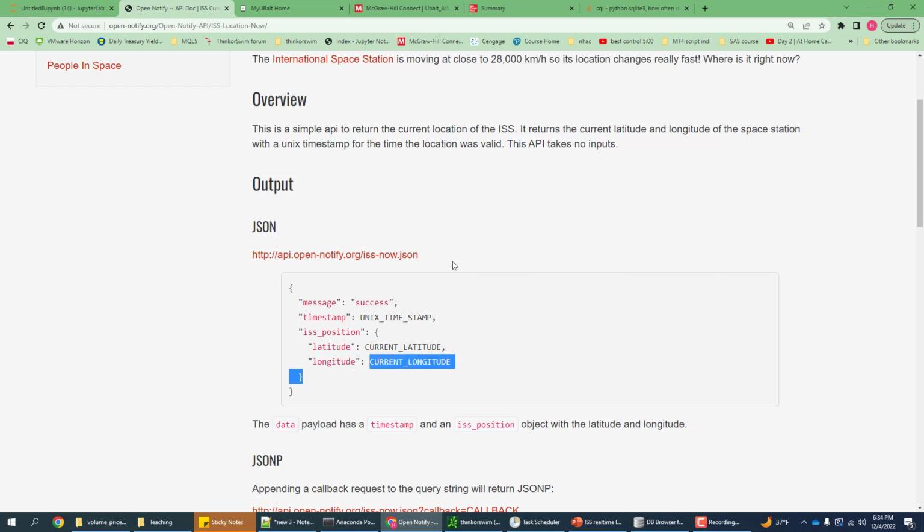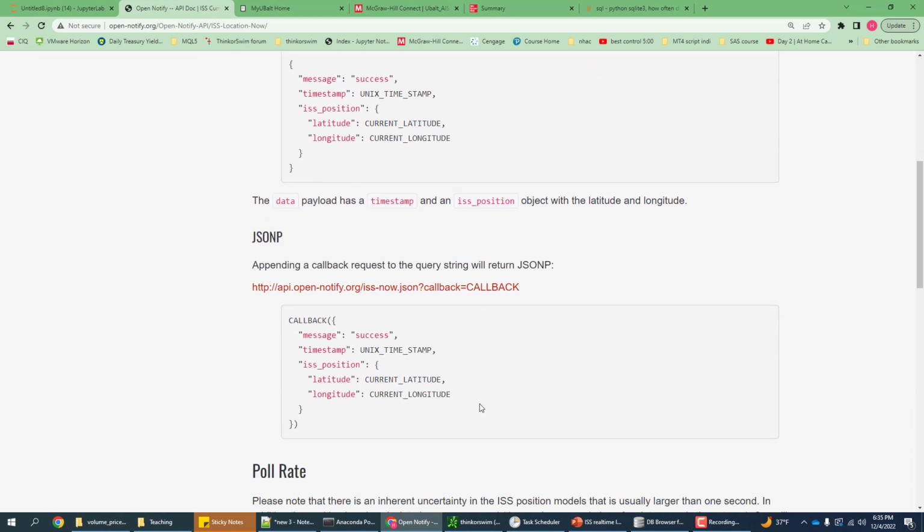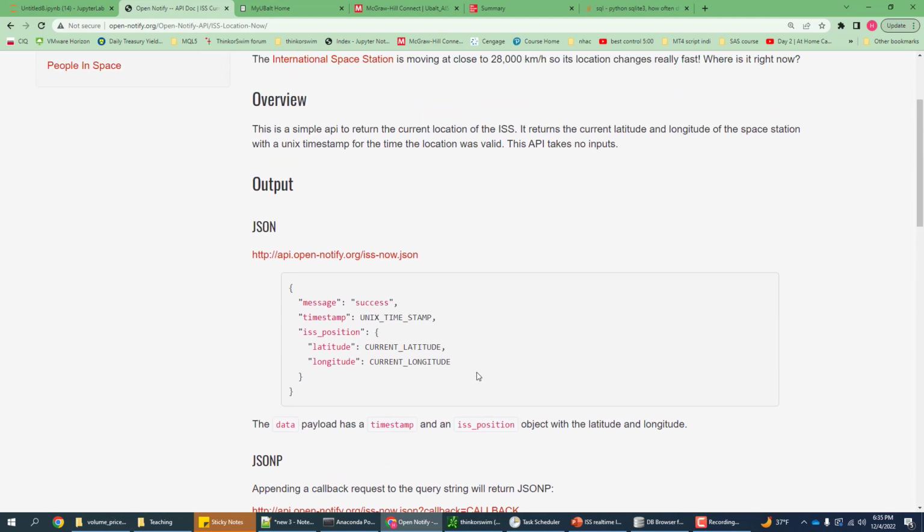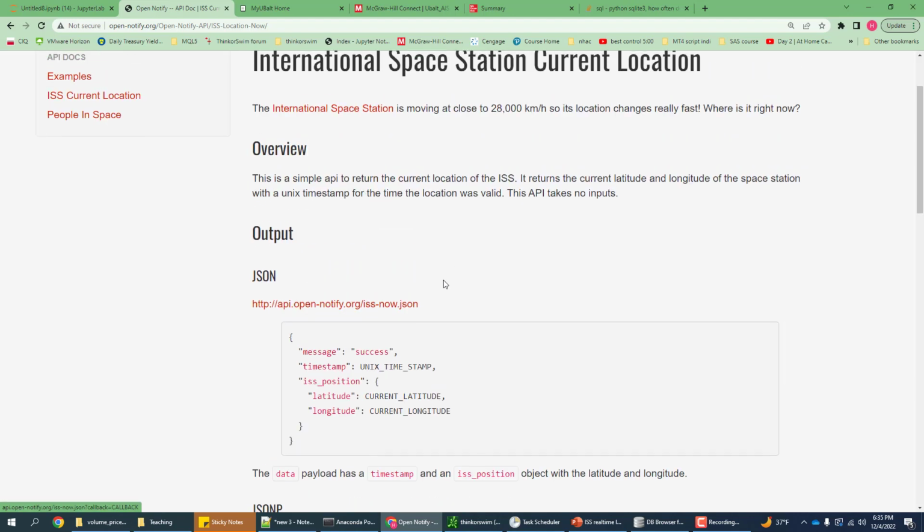Now where is that information? Where is the current latitude and longitude? You don't see it here. It is inside this link. You see ISS_now.json. .json is just like .xlsx or .csv, you know. It is the file name ISS_now in the format of JSON.